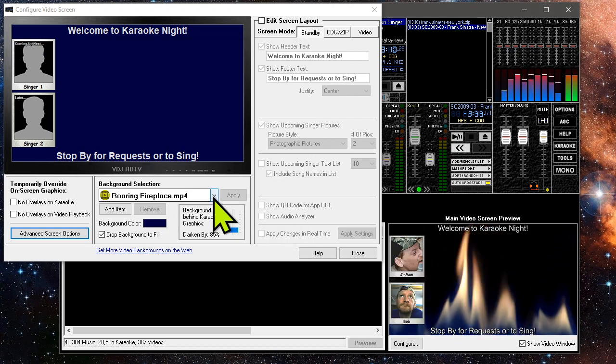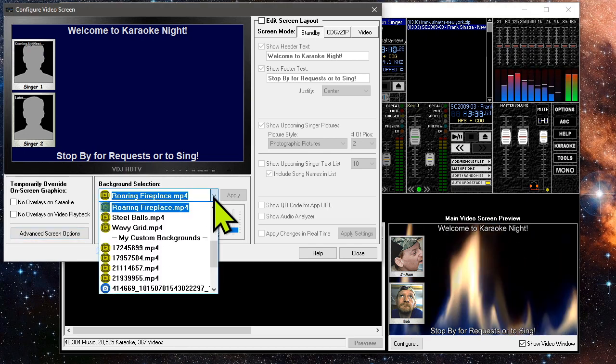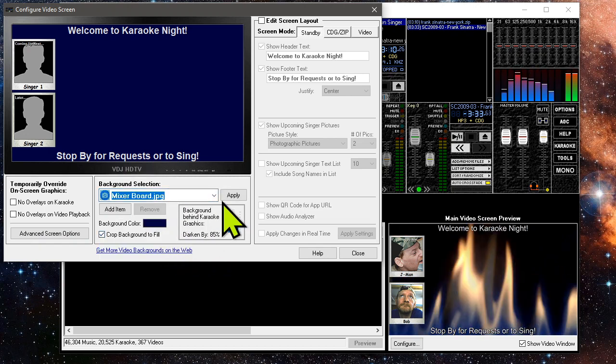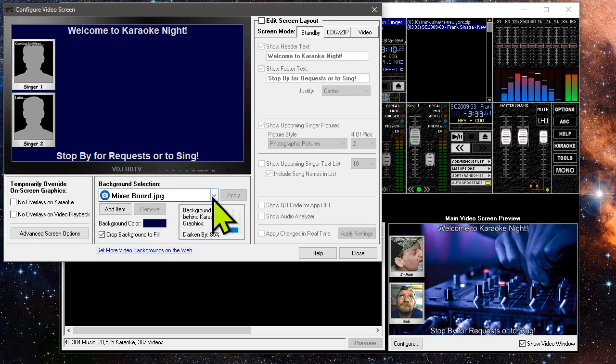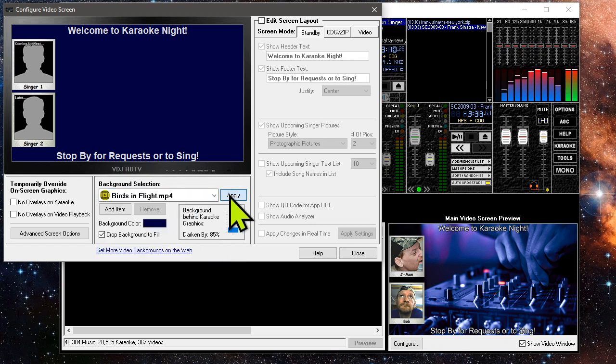This background displays on your standby screen as well as behind the lyrics when playing CDG karaoke. You can choose from a static image file, a moving video loop, or even a live webcam that is connected to your computer. Once selected, click Apply to apply the background.